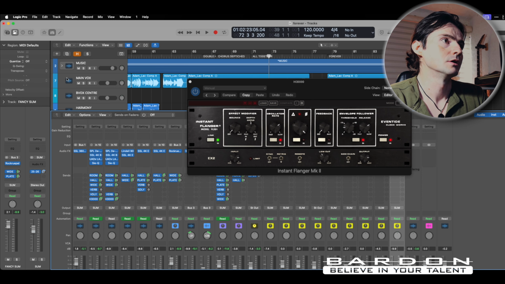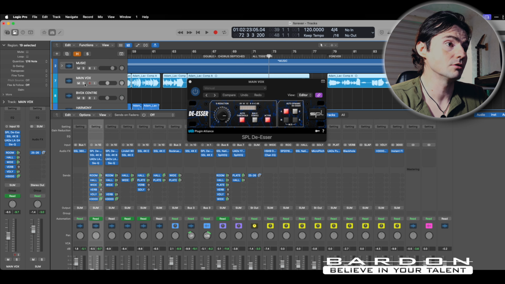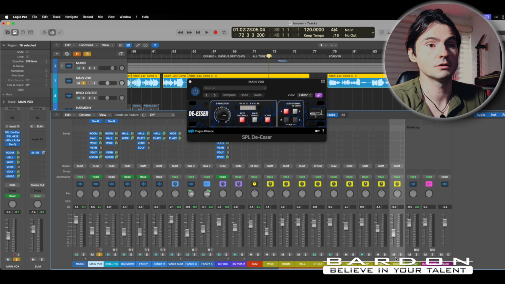Let me show you. I actually only applied it to the main vocals. It sounds like this, first with it, and then I'm going to mute the sound of the flanger.